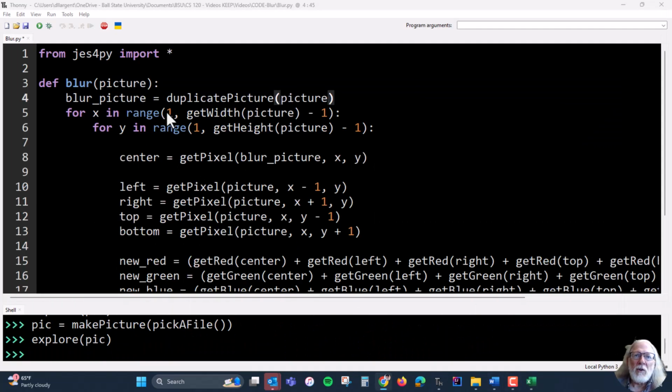So we start at 1 instead of 0, and we go to 1 less than the width, 1 less than the height. We get a pixel from our blur picture at X and Y. Remember, this is going to be the center pixel. This will be the one that we ultimately change. And then we get the one to the left, right, top, and bottom from the original picture.